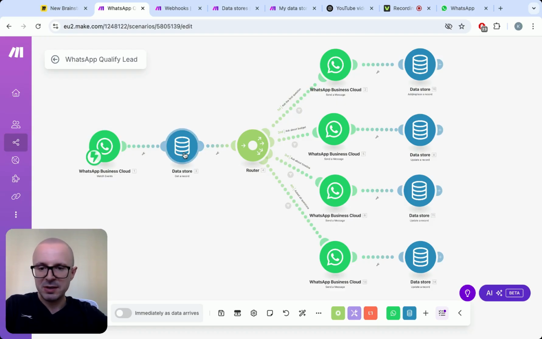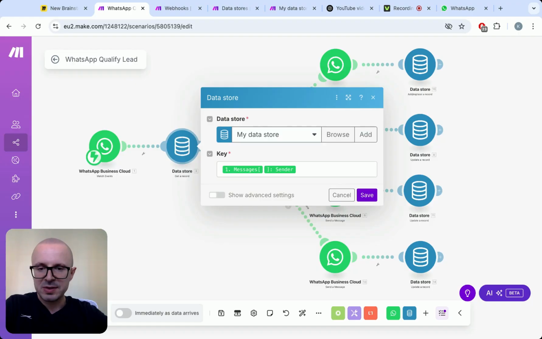The next component in this scenario will be the data store. You can think of this data store as some sort of a database or a tabular format, which is going to have all the data that you tell it to store. Let's take a look at this component. As you can see, it refers to a data store which is called my data store. We're going to look at how this is defined in a moment.